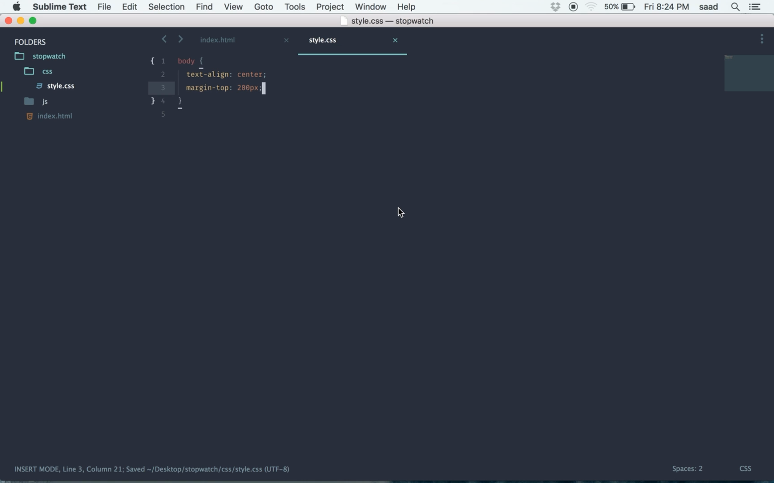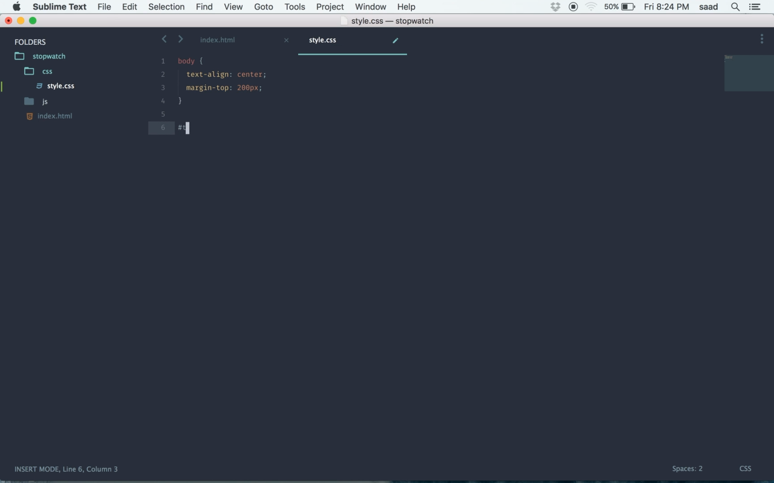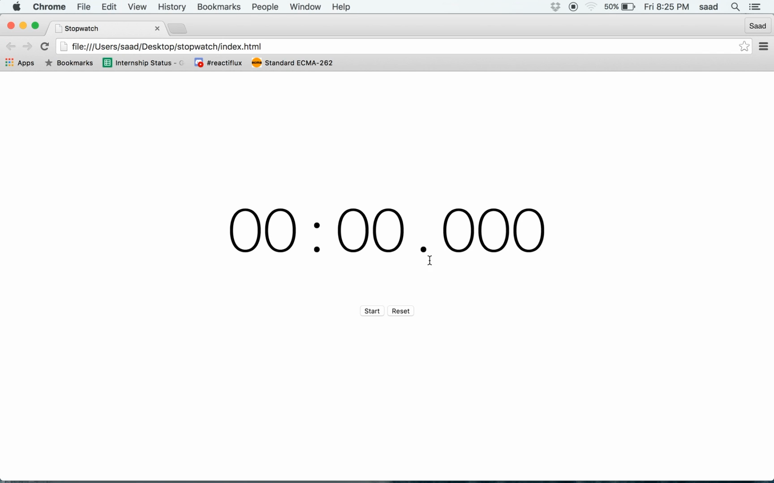Okay, and now we want to make this timer, make the font look a bit better and make it a lot bigger. So we can do that. We can select it by using the ID of timer. And so we'll make the font family, I'll use Lato. We'll make the font size really big. So just pick some really big number. I'll do 100 pixels. And I'll make the font weight 300, so it won't be as bold. Okay, so that looks pretty nice in my opinion.